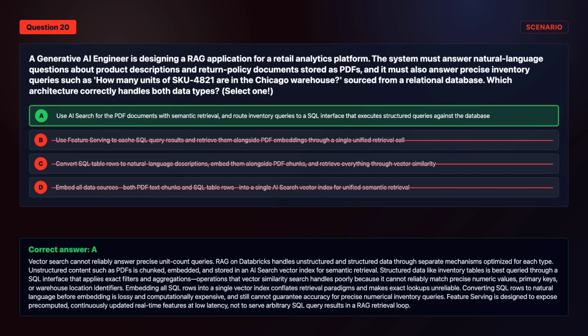The correct answer is option A. Vector search cannot reliably answer precise unit count queries. RAG on Databricks handles unstructured and structured data through separate mechanisms optimized for each type. Unstructured content such as PDFs is chunked, embedded, and stored in an AI search vector index for semantic retrieval. Structured data like inventory tables is best queried through a SQL interface that applies exact filters and aggregations, operations that vector similarity search handles poorly because it cannot reliably match precise numeric values, primary keys, or warehouse location identifiers.